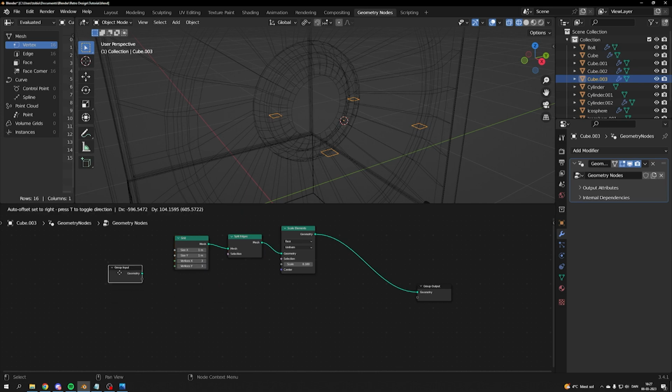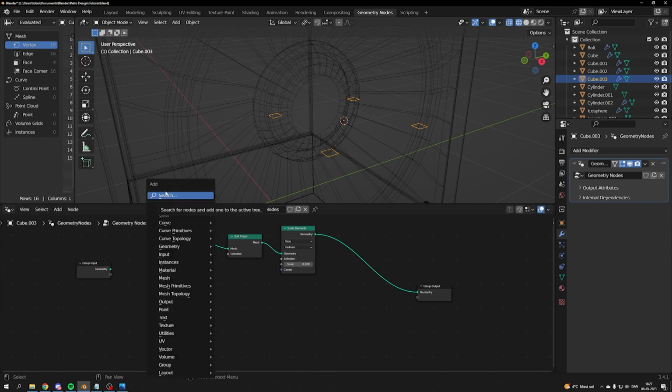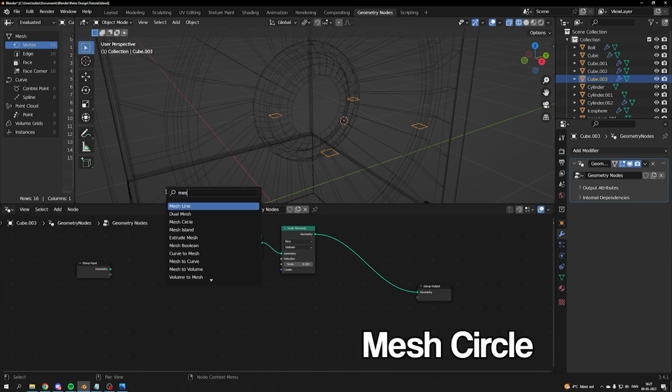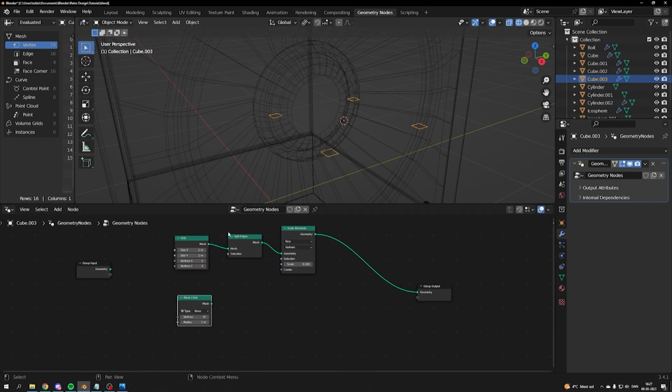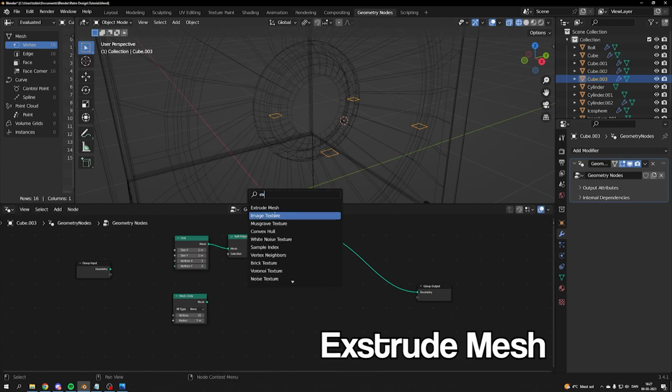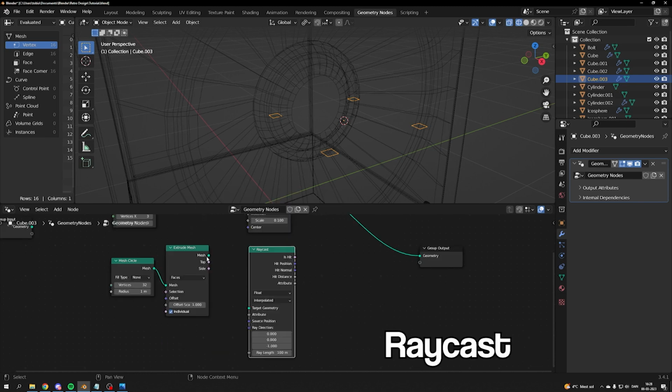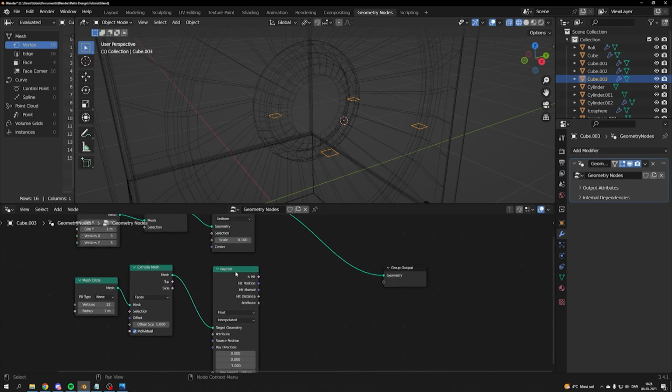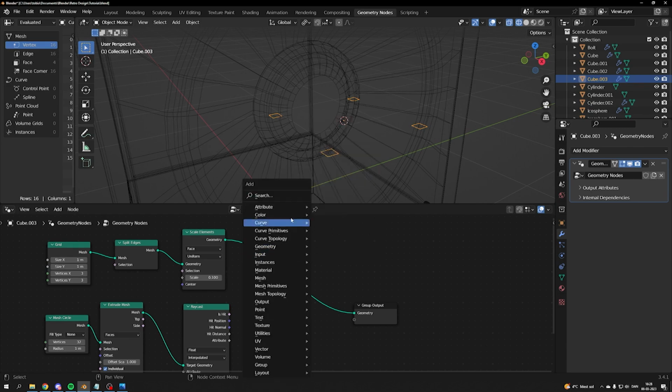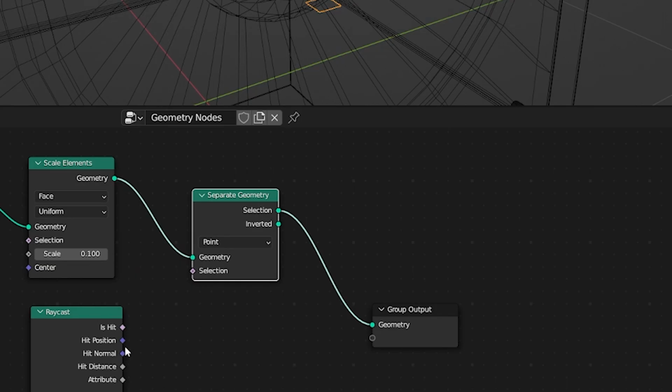Then we need our circle, because the holes in the grill are going to be circular. So I'll add a mesh circle. That is going to define the outer circle of the mesh, extrude mesh, and then I'm going to raycast it, and I'm going to target that geometry, and then I'll separate geometry by this input.